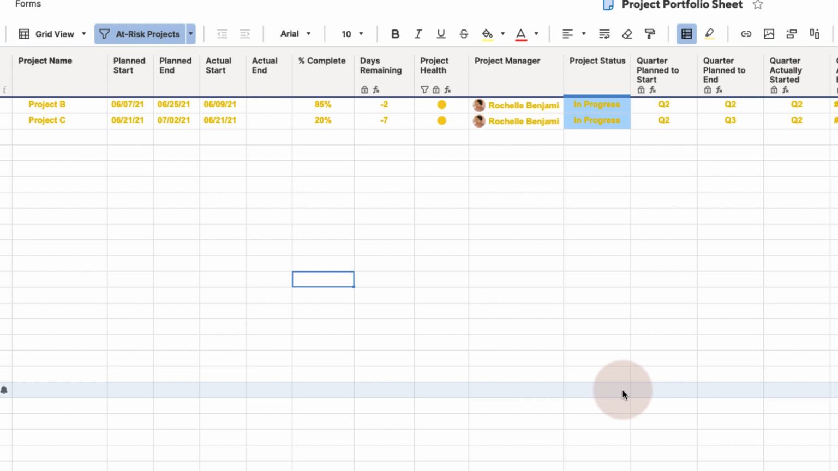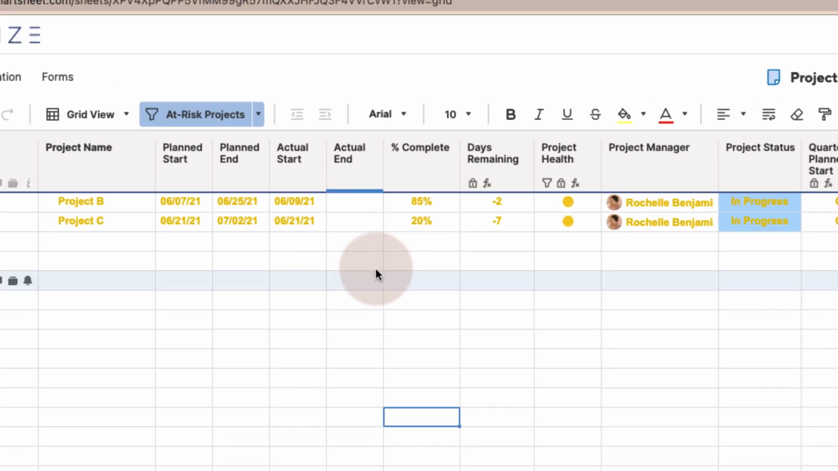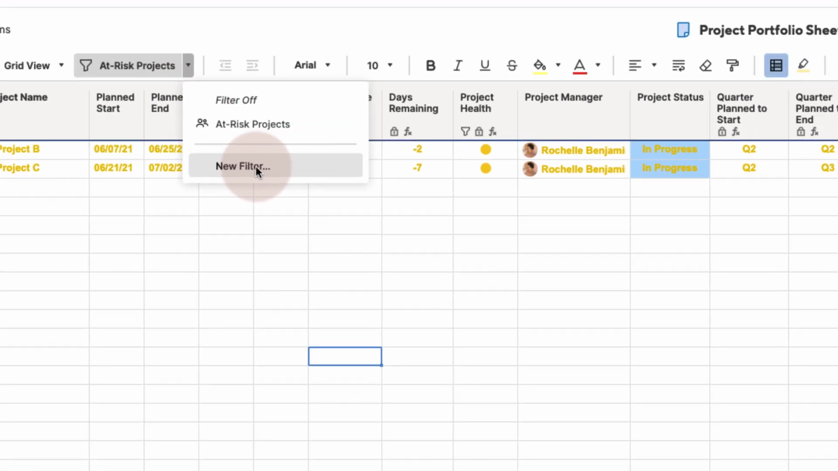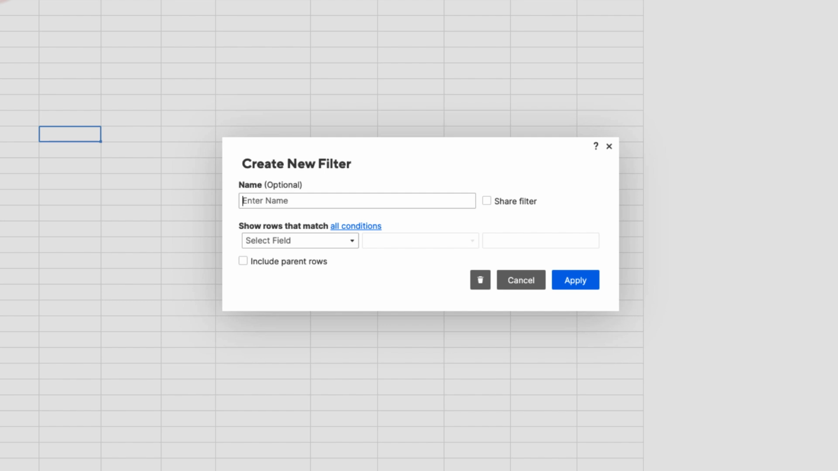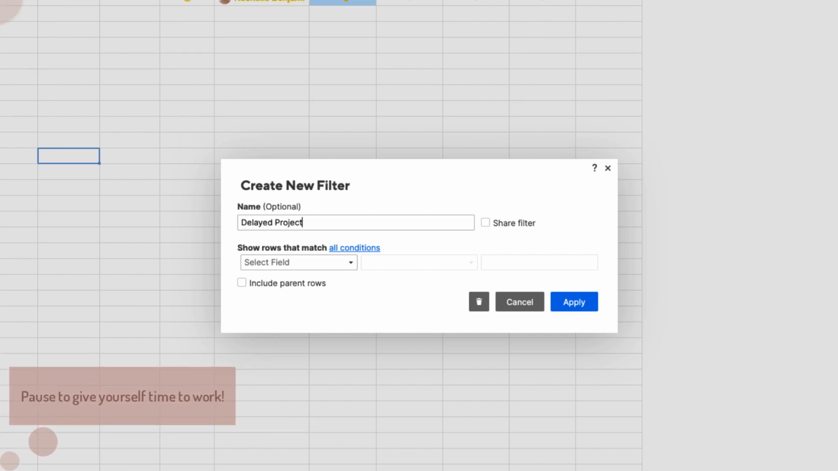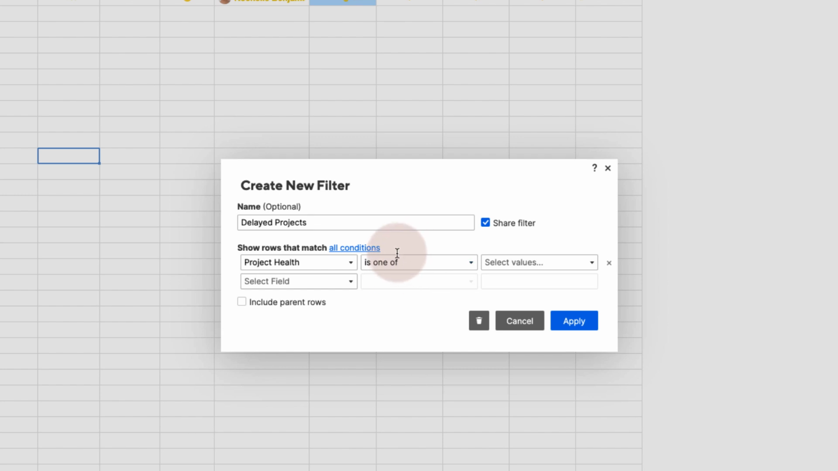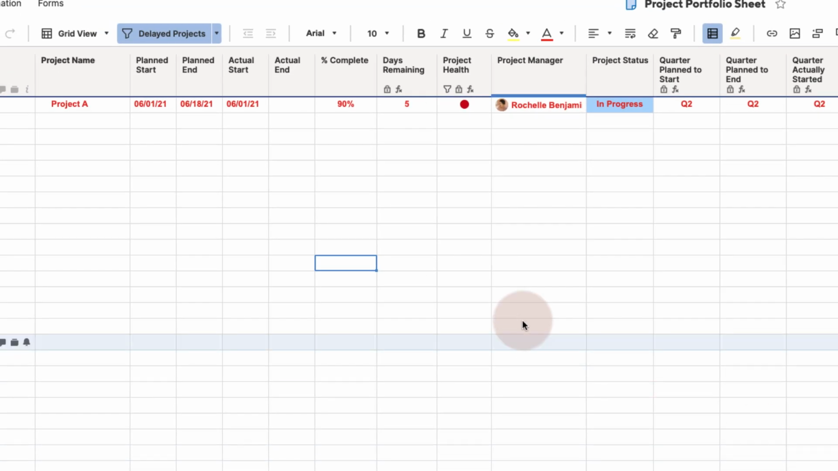Let's create our second filter for our delayed projects. Click on the triangle icon on your filter button and we'll select New Filter. Again, go ahead and name your filter. And check off your Share Filter checkbox. Now let's add our condition for this delayed projects filter. Again, we'll select the project's health, leave the middle box as is, and select red from the third field. Then hit apply. And again, the only projects that we'll see are those delayed projects.